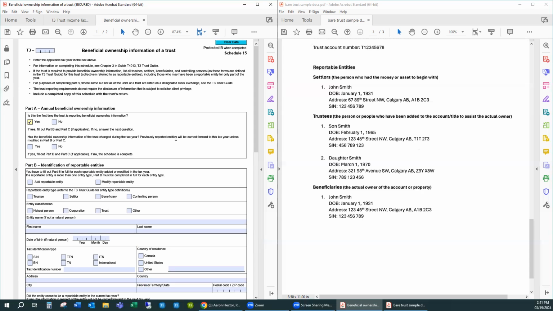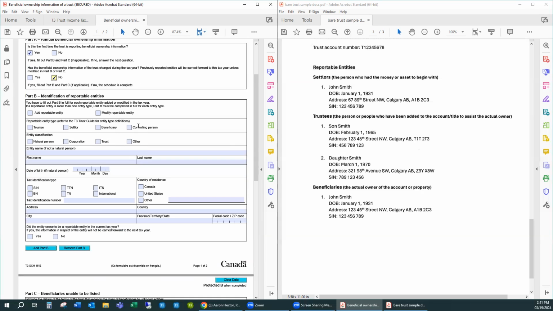Has the beneficial owner of the ownership information of the trust changed during the year? We're going to say no, assuming that all these people are the same year over year. And then we are adding these people. So in Part B, we're adding a reportable entity. Let's do the settlor first. So we'll take the settlor, which is the person who had the money or the property to begin with. This is a person. That person is John Smith.